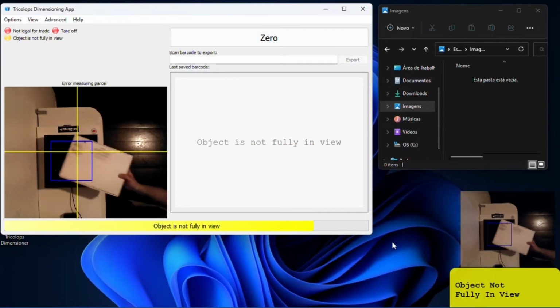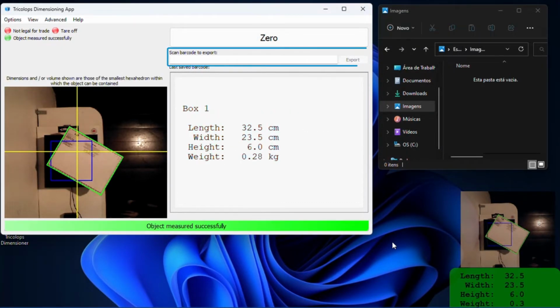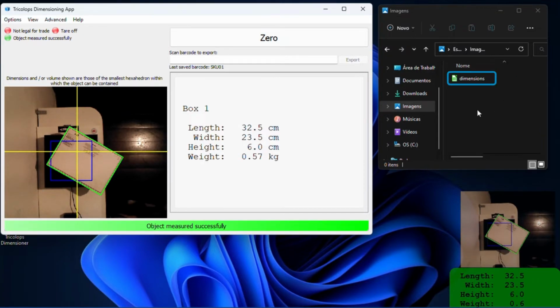Now, I'll place an object on my scale. As you can see, we have a new field right under the 0 button. You can fill this field by scanning or typing the barcode of your parcel. I'll just use SKU01 and click Export. As you can see, we have a new file inside our export directory.